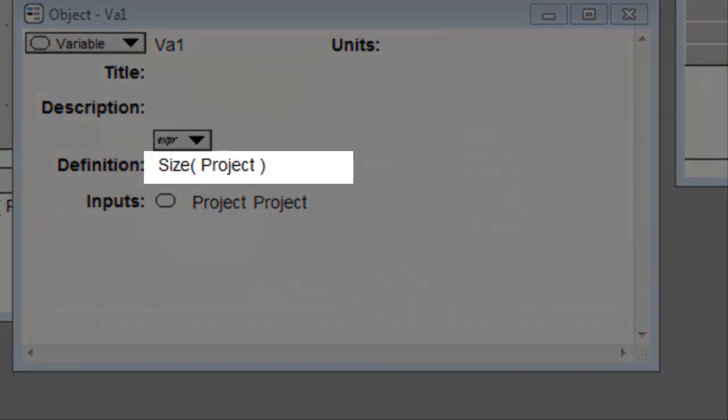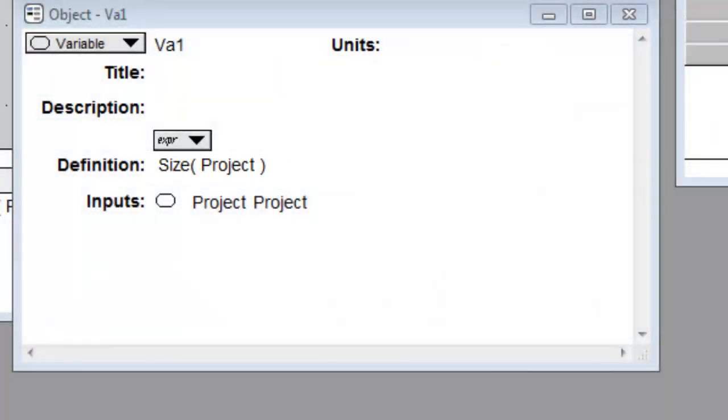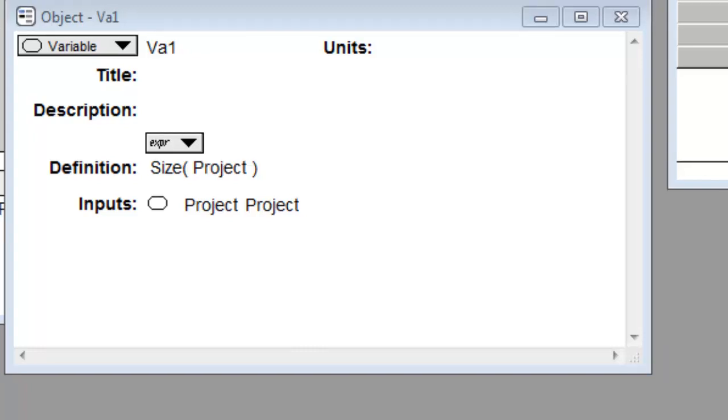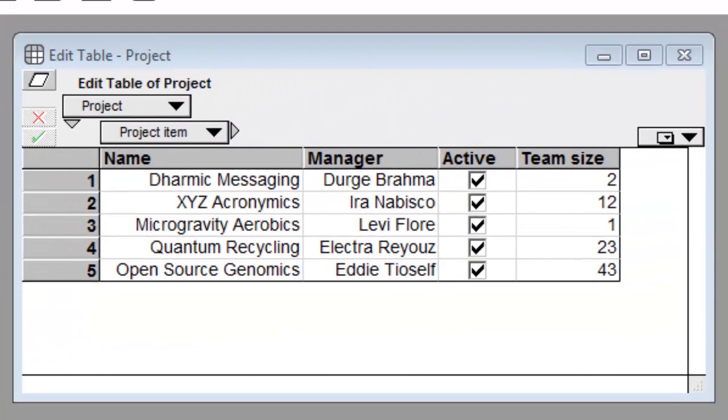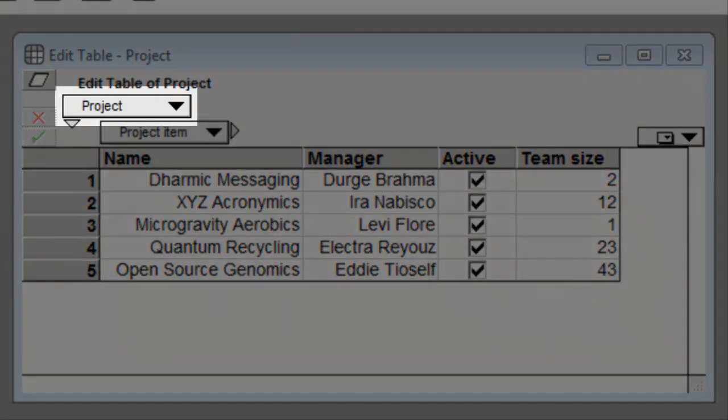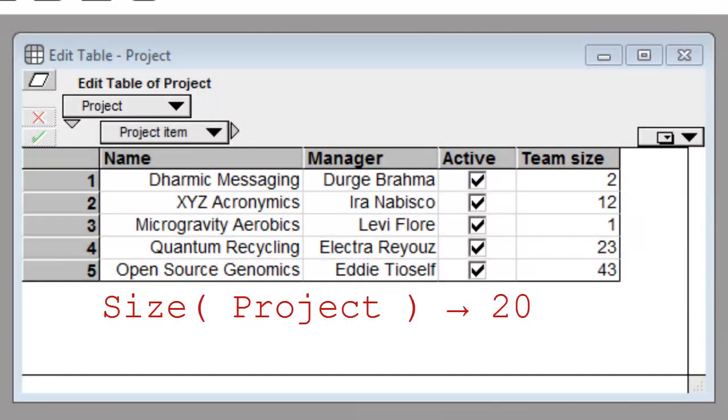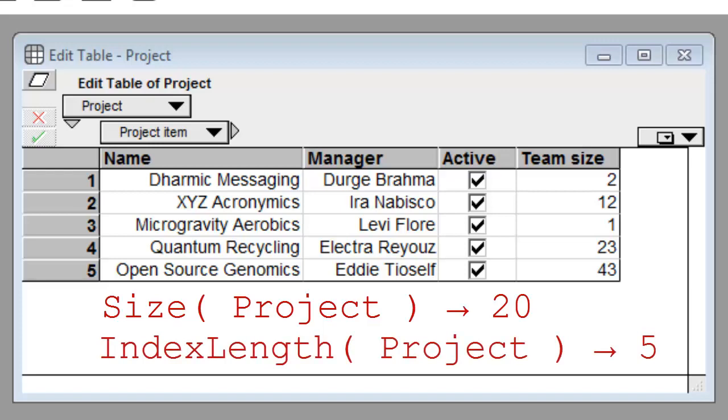So what about using the size function, like size of project? Although this often gives you the length of an index, it's incorrect in some cases. The reason is that size gives you the number of cells in an array rather than the number of items in an index. Here we see a 2D array with a self-index. Size of project returns 20, but index length of project is 5.